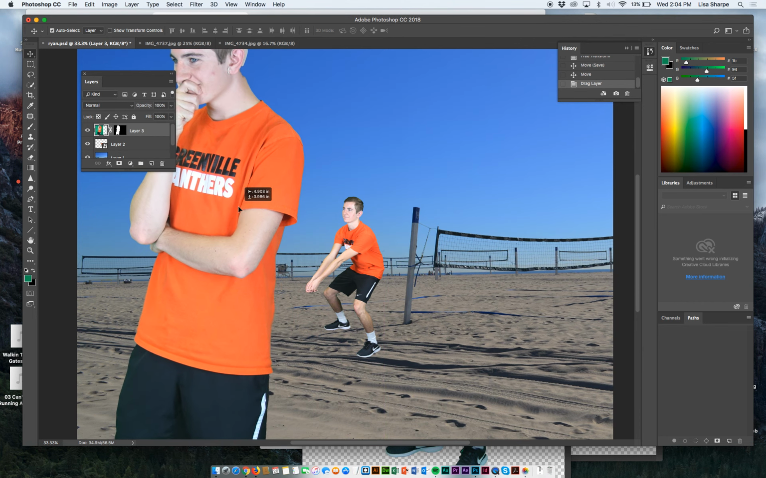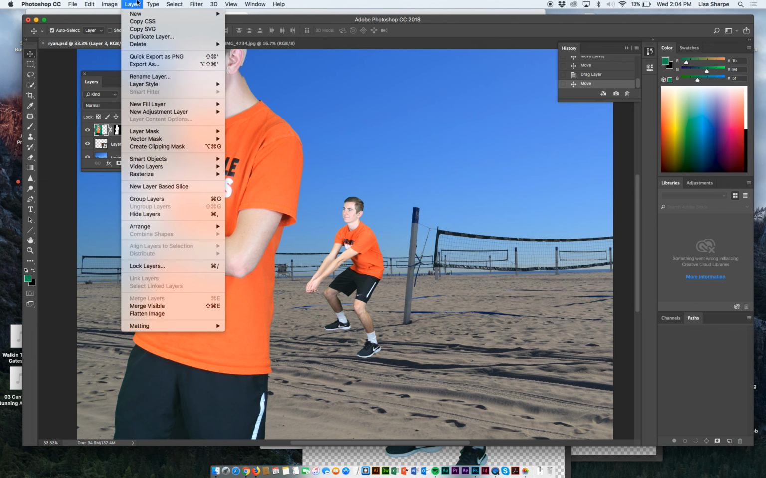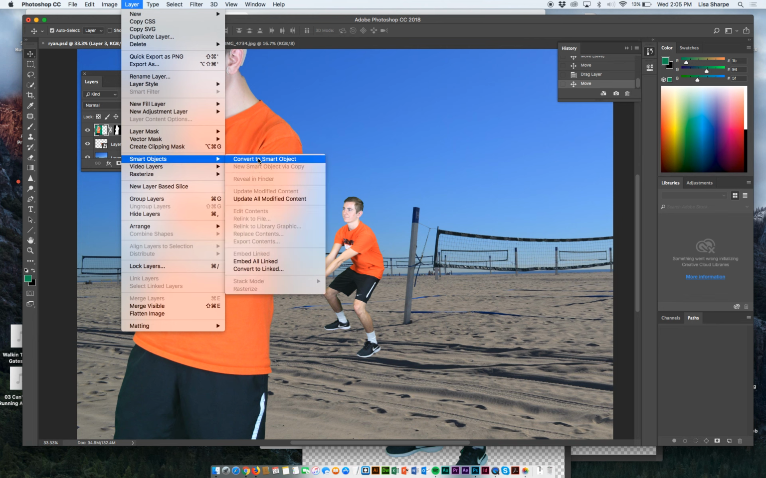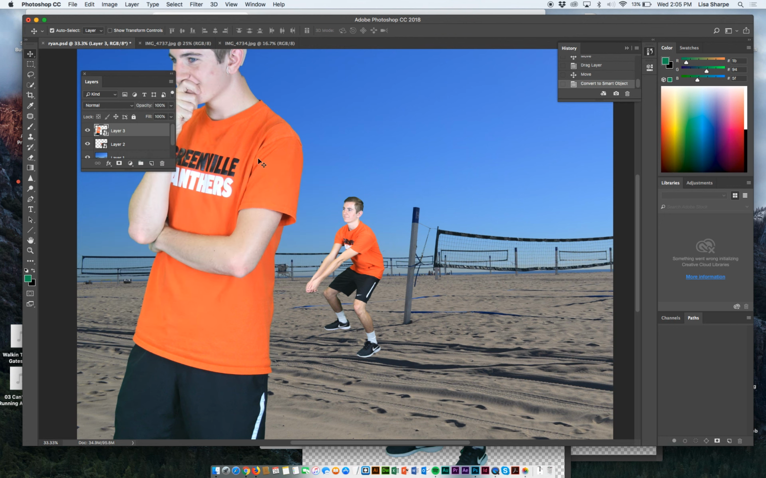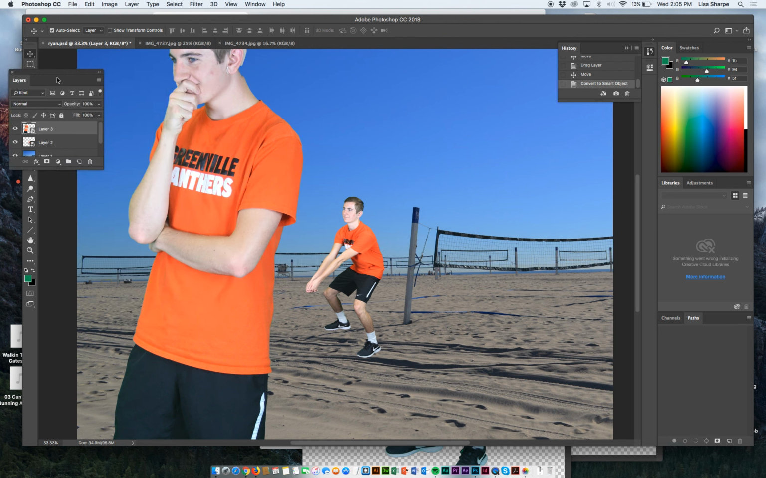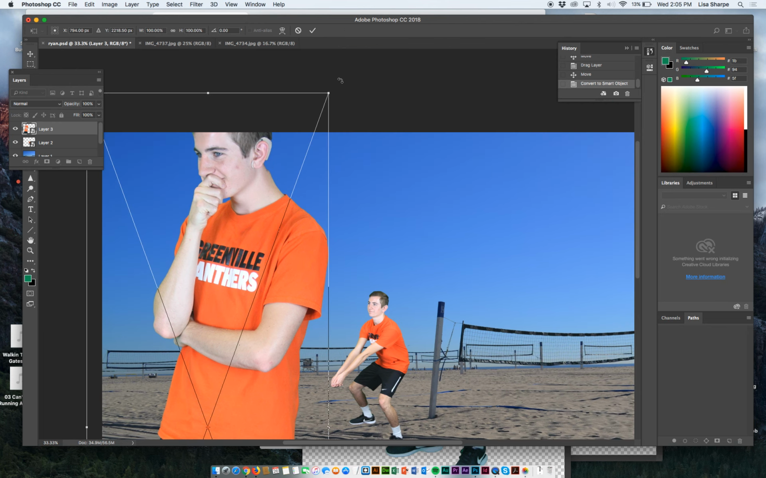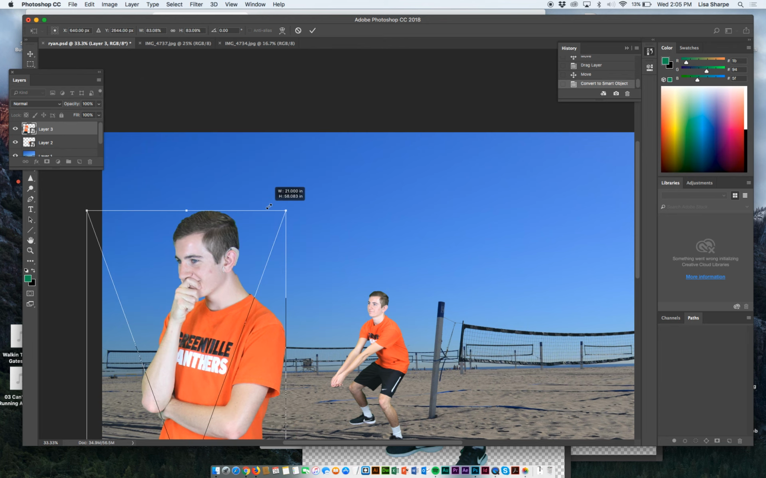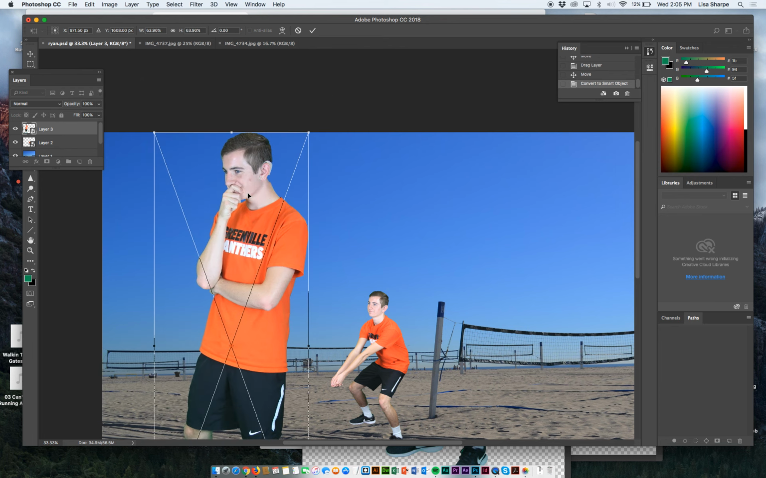Okay, so now we have to turn him into a what? Smart object. And so that is layer, and then what? Smart object, convert to smart object. Okay, so now we can size him any way we want, which is Command T for transform. Command T in Illustrator gives you what? Type, very good. In Photoshop, it gives you transform.